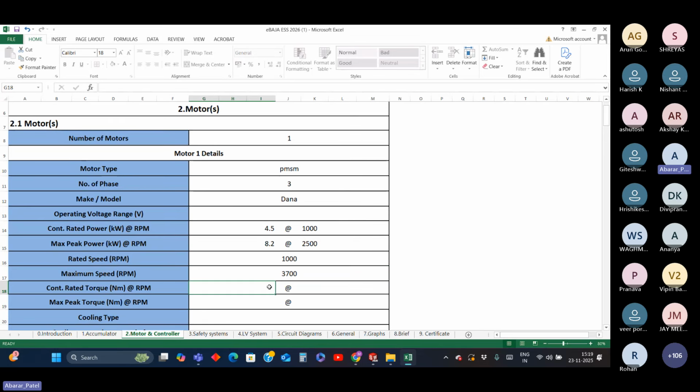Continuous rated torque in Newton meter. You can measure the exact values of your maximum torque. Let's say my maximum torque is around 48 Newton meter, and I get it at 500 RPM. Continuous torque will be something around 12. Continuous rated may be around 3,000. All these are rough values. If you are selecting certain motors, these are the specifications of those motors. There is a 100% guarantee you would get these parameters of your motor in your data sheet.